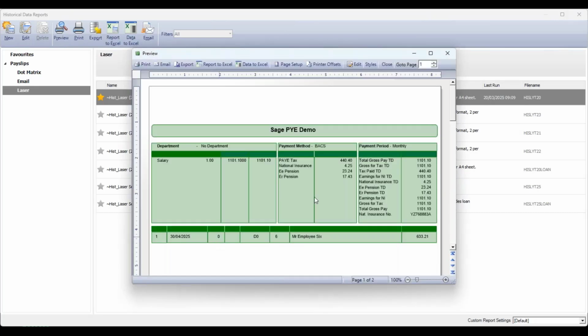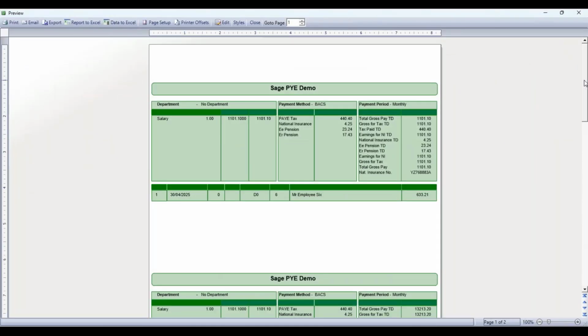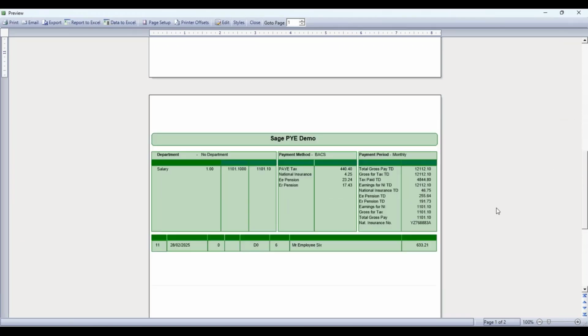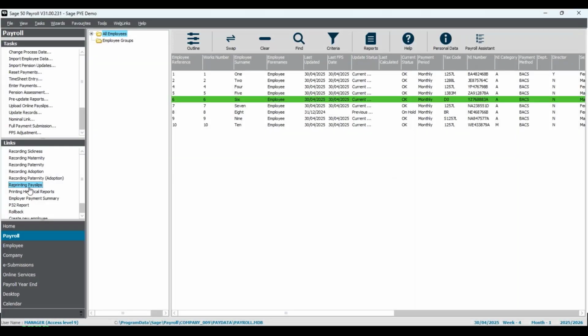just wait for them to load up. Here we can see I've got February's, March's and April's payslip for the employee. So I'll be able to see, obviously they're still paying national insurance there, and then once I change that category, they won't be anymore, so I can see the differences there. So that was just reprinting payslips from the payroll links section.